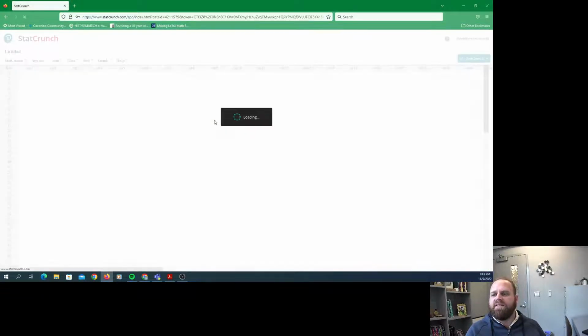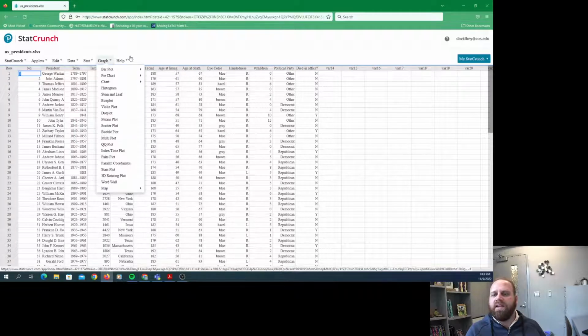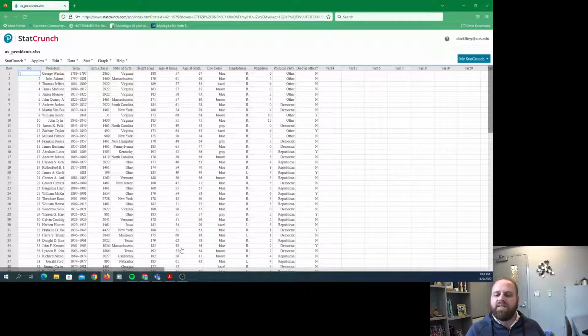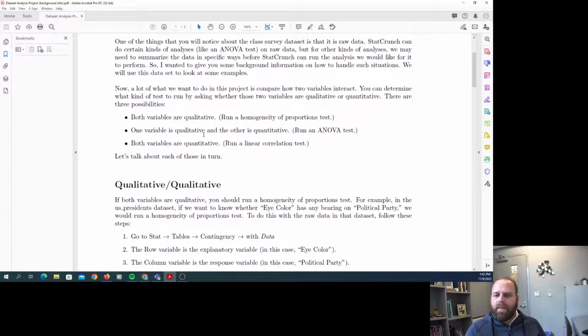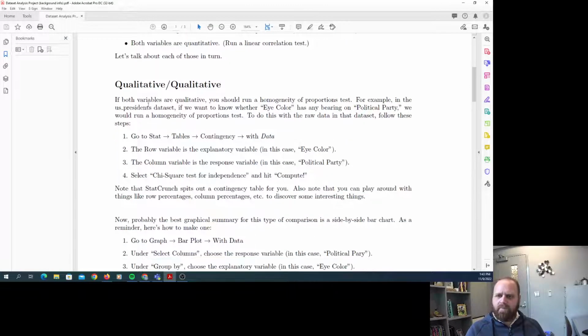And then you'll have access to the data set, and you can actually manipulate it and run different tests and make graphs and stuff. But okay, so let's say that you've got two qualitative variables that you want to compare. Maybe you think there's some kind of interaction, or maybe you don't suspect that there's any kind of interaction and you just are curious to know if there happens to be some kind of correlation between those two variables. Right?